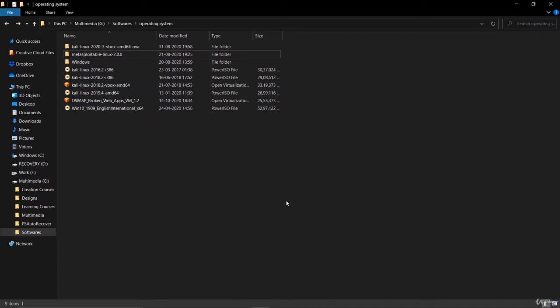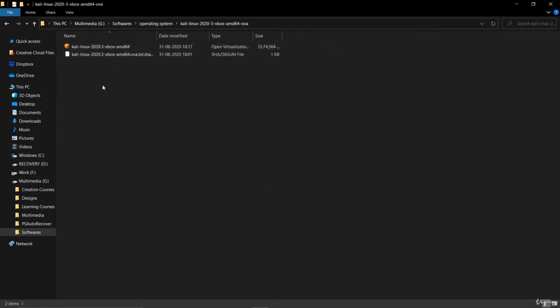Now, from this lecture onwards, we are going to install all our softwares inside the VirtualBox. So what we are going to do is we are going to first install Kali Linux. Okay, so we have downloaded Kali Linux successfully. So just navigate to the folder where you have downloaded Kali Linux. So as you can see that we have two files inside this particular folder.